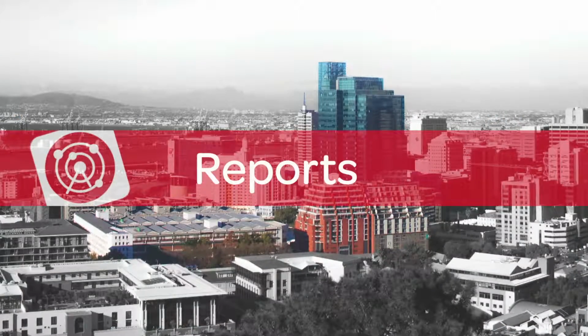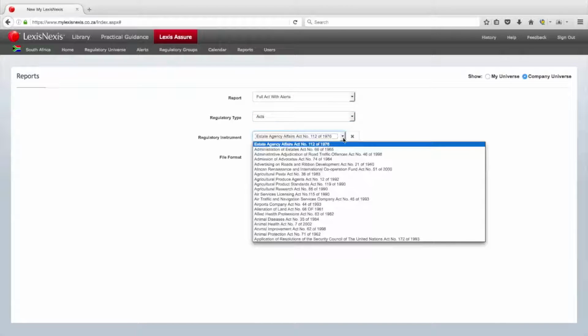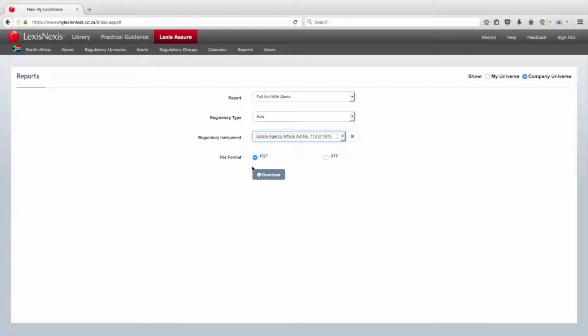Reports. The reporting function in LexisAssure is a useful tool to pull the relevant data into different types of reports that you can distribute to your colleagues or even into board packs. Under the Reports tab, the Reports function allows you to generate reports in PDF or Word formats. There are several report options to choose, and the content will be country specific. You can specify the regulatory type, either acts, bills, discussion papers, and more. The specific instrument you're looking to pull a report of, using the Regulatory Instrument drop-down box, and whether you would like your report in PDF or Word format.